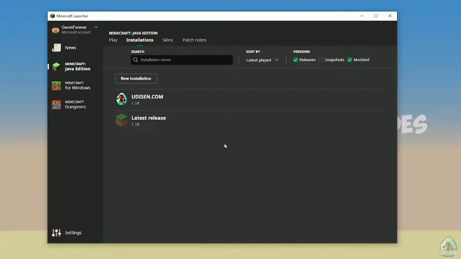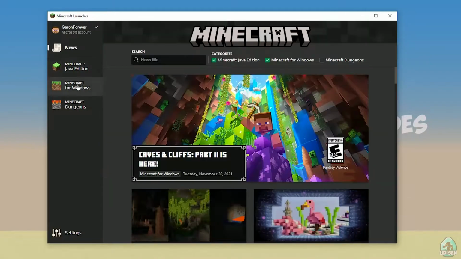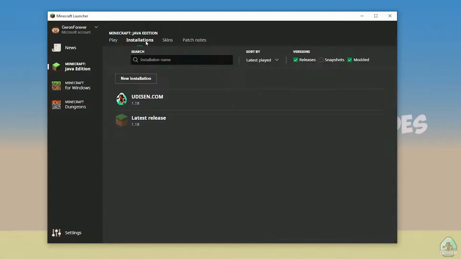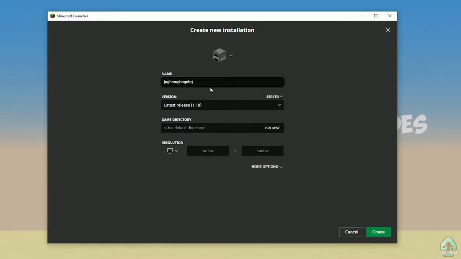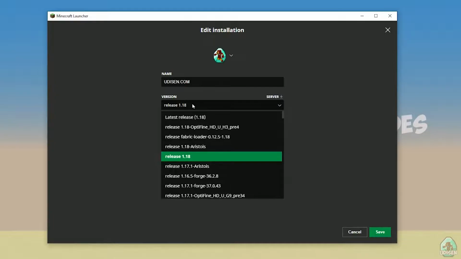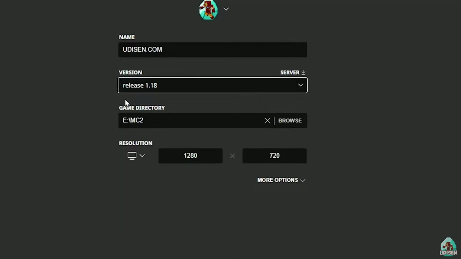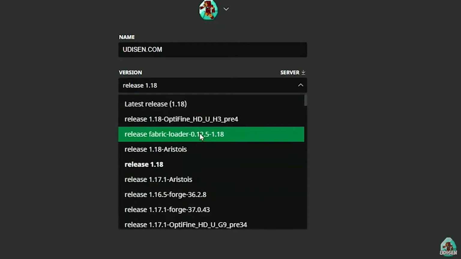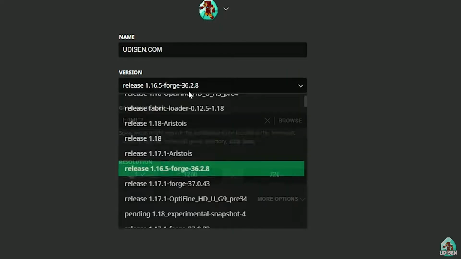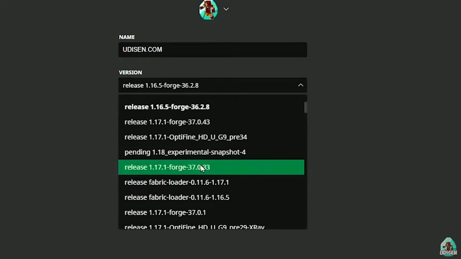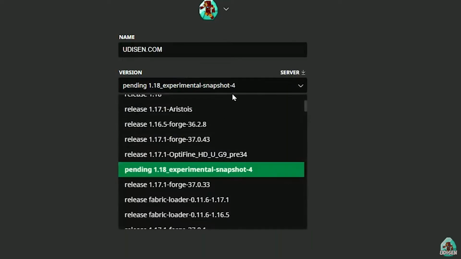Let's go. Open your Minecraft launcher as usual, go to the Minecraft Java Edition section, Installations, tap new installation, name it Udisen YouTube subscribe, and create. After that, press the left mouse button on it, and in this list, find the right version. If you install for Minecraft 1.18, choose release 1.18. If you choose Minecraft 1.18.2, for example, choose release 1.18.2 in this list, and so on.